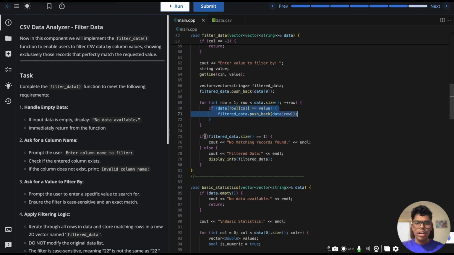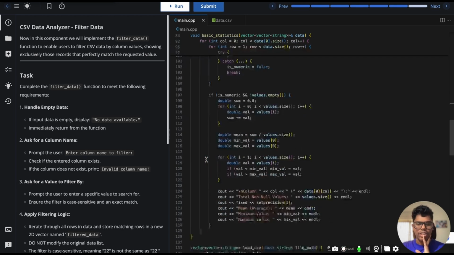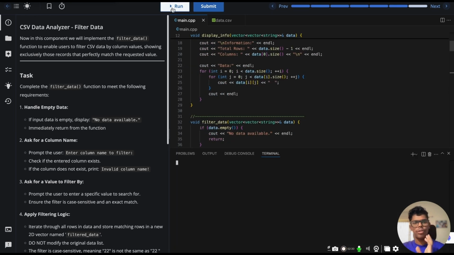Now after that, if the filter data remains empty, then we say no matching value found. If it is not empty, then we say the filter data is this, and then we display the values. So that's it for this function. All the other things we have already discussed. Now let me run the program.